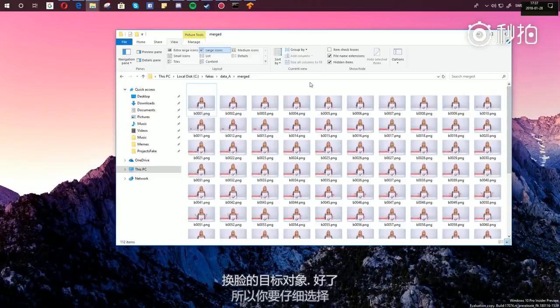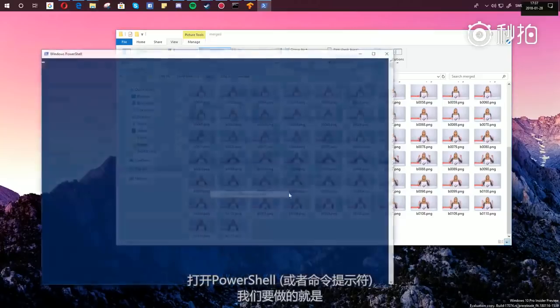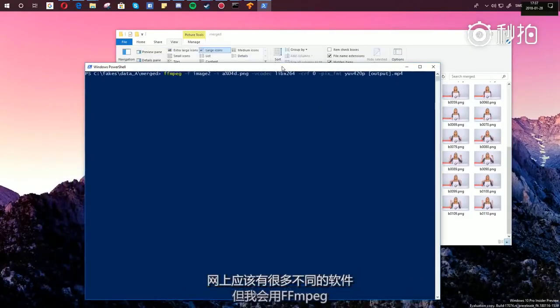All right, but that's done. Let's paste all these frames together into a video. So what we're going to do is simply shift right click, open a PowerShell window here. You might want to use another software for this. There are probably many out there, but this is FFmpeg, and we're going to take this.